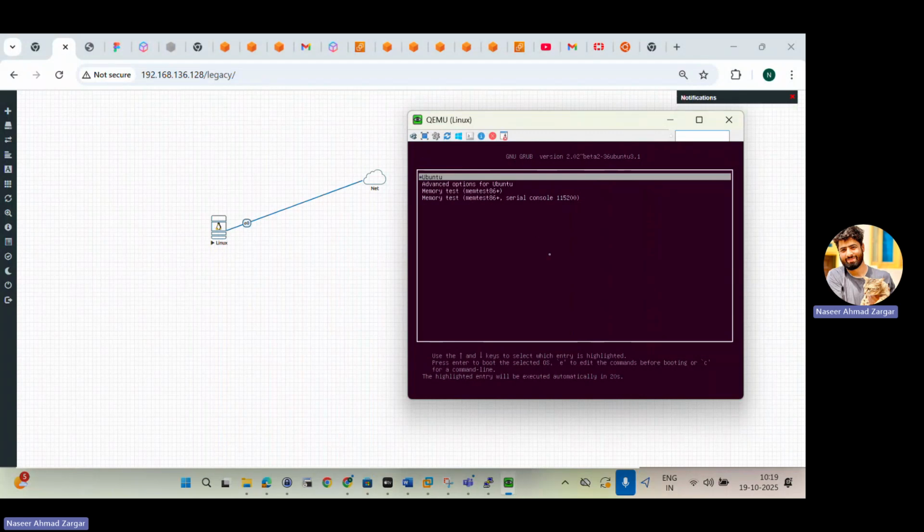Now what I'm going to do here is keep the highlighted entry there. At the bottom of the screen it says to use the up and down keys to select which entry is highlighted. I'm going to keep the Ubuntu there. I don't want to move up or down. Next it says press enter to boot the selected OS, E to edit the commands for booting. We're not booting, we're just trying to make some changes to the grub menu. So I'll type E, because it says if you want to edit the commands, just type E.